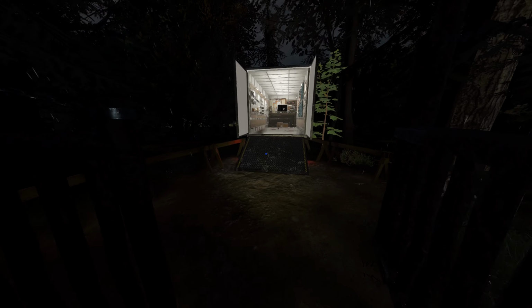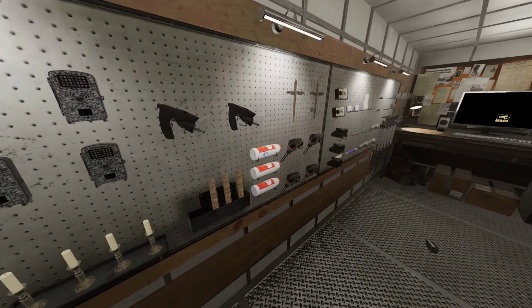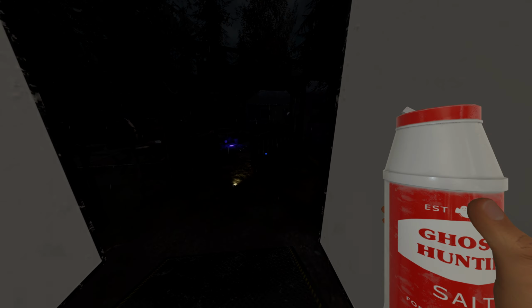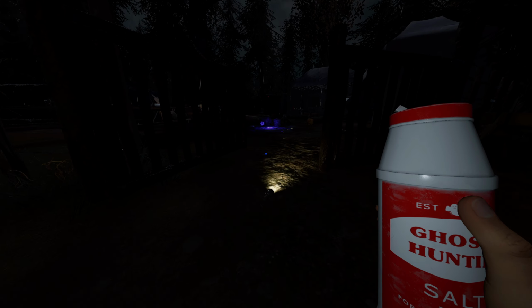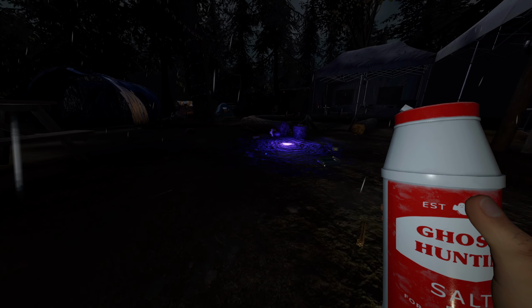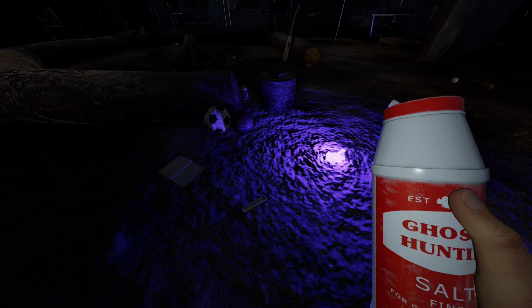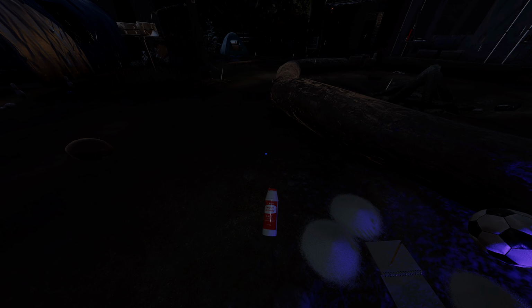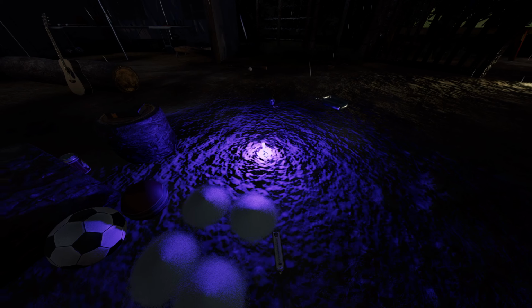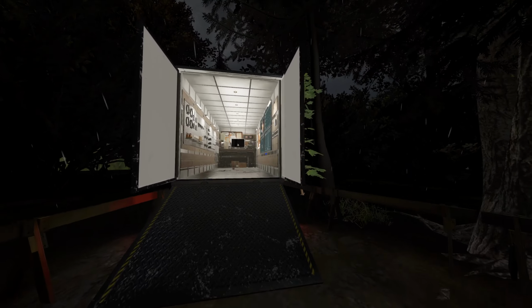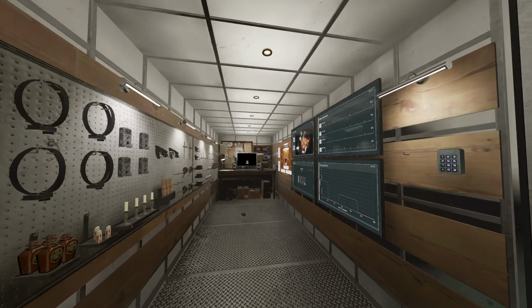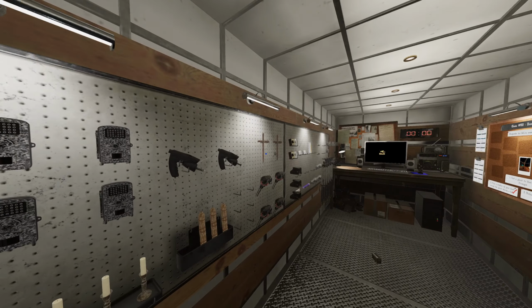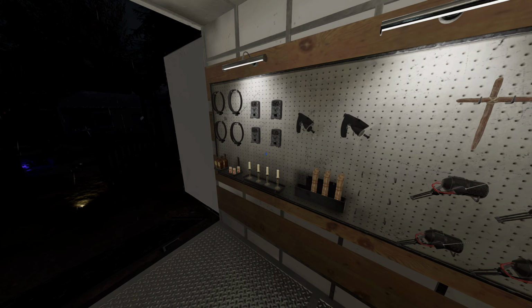Let's go in there. Let's go grab some salt, and we'll place that down. That's how we're going to have to gather our ultraviolet, or check for it, rather. For some reason, we're able to get in and out of here very frequently. Ghost is still quite active, though.